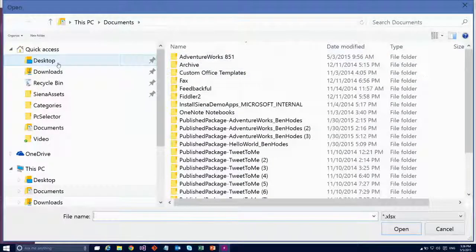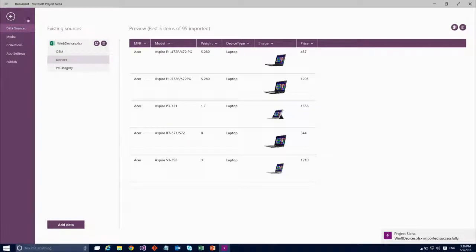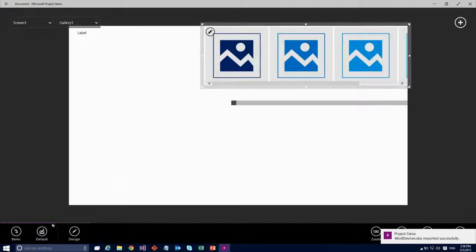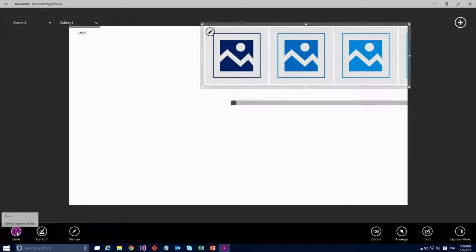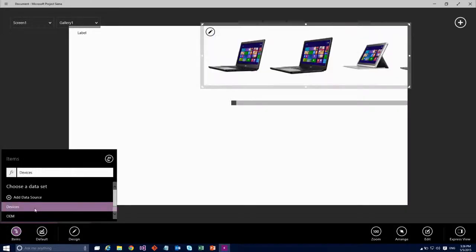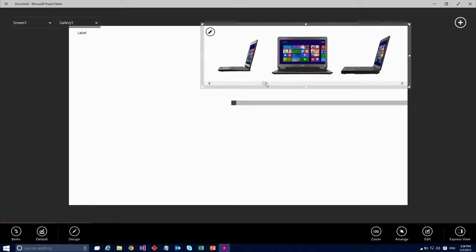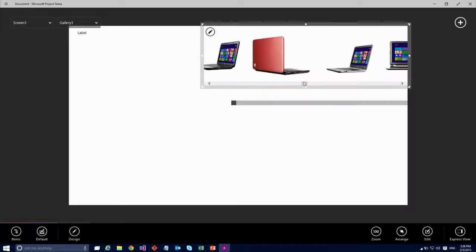I'm just going to go ahead and import some Excel data. It's information about some Windows 8 machines and things like that. So when I want to present data, it's really as simple as getting it into the system and then having my gallery point at that data. So just like that, now we can quickly browse through that whole list of however many machines.